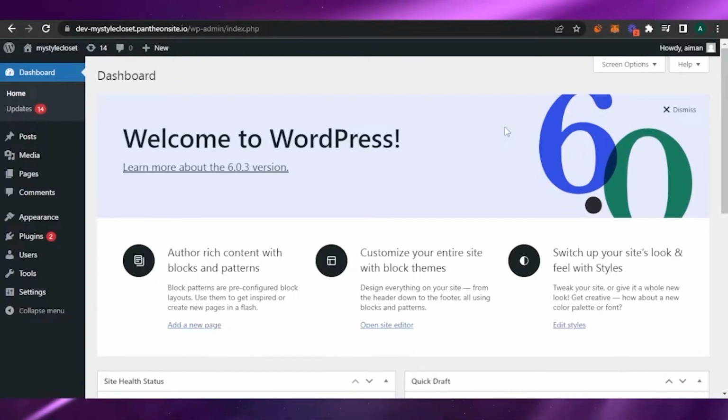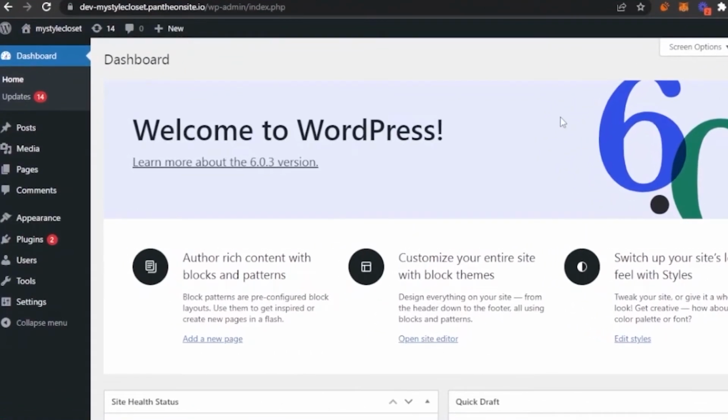So in today's video, I'm going to show you how you can create a file upload form on your WordPress website. A file upload form is a kind of form where your audience, or the people coming onto your website, can upload a file that you want them to upload.